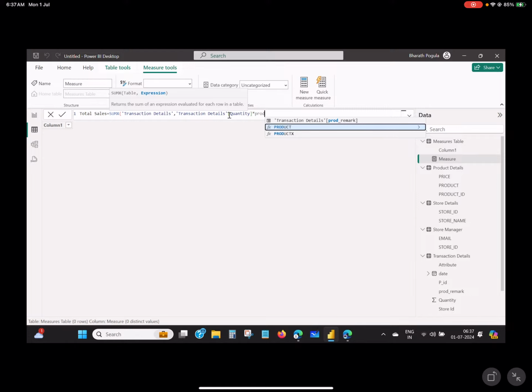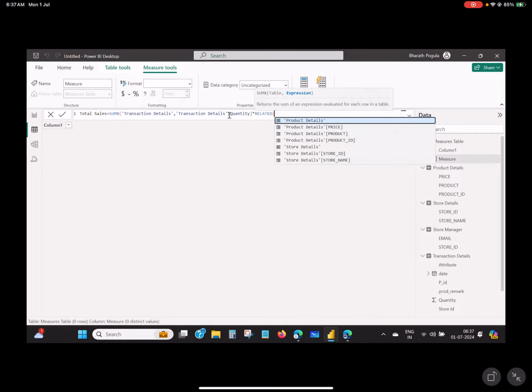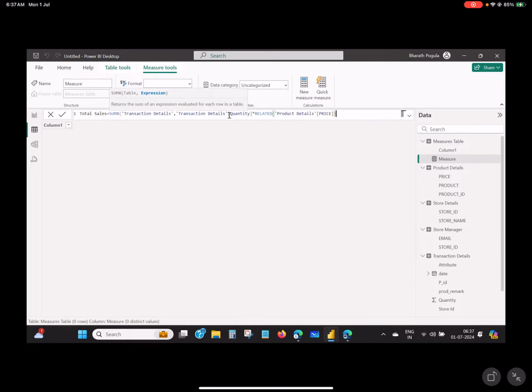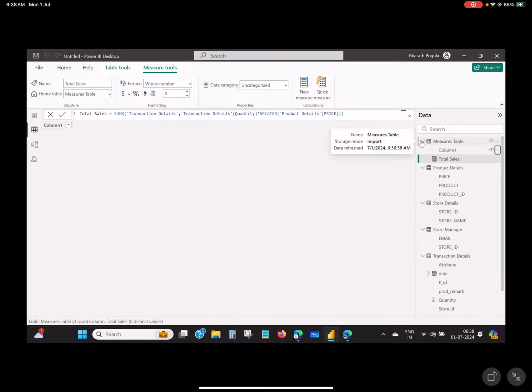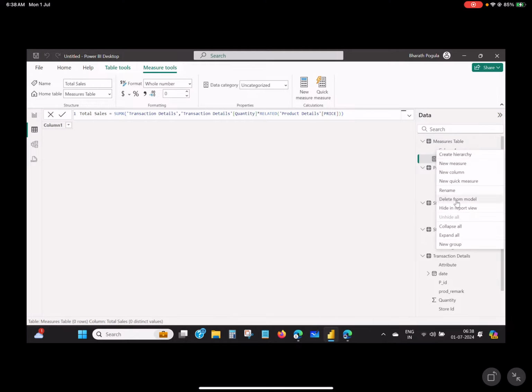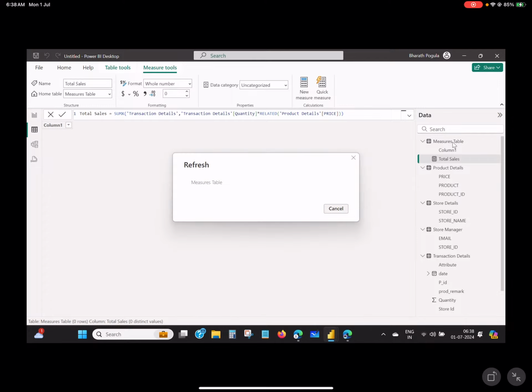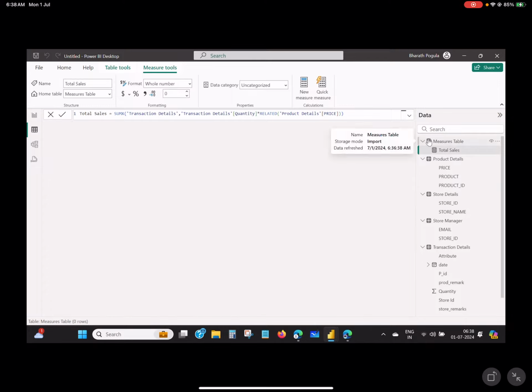But I'm not getting the product information here. What I need to use is the RELATED function. Now you see all the product details, right? So, price. No worries, we have 3 to 4 sessions for DAX, so we can learn in detail there. And this is a stale column, I can delete it. Right now you see it is a table icon. Once I delete this dummy column, it becomes a measure symbol, right?